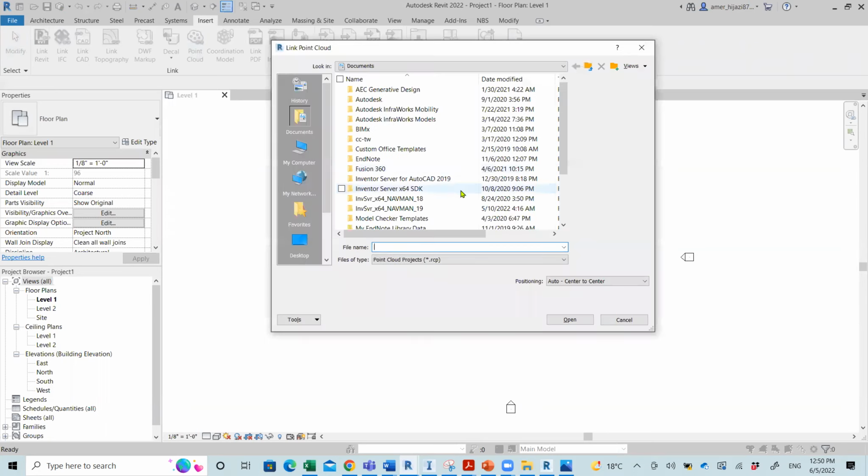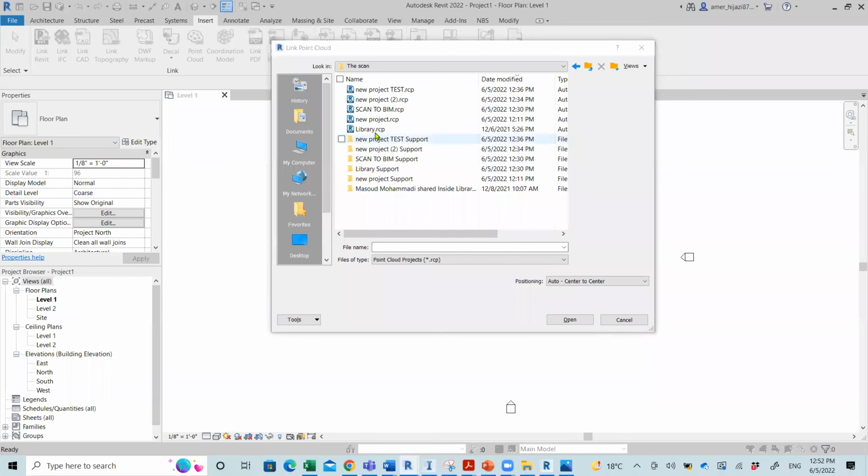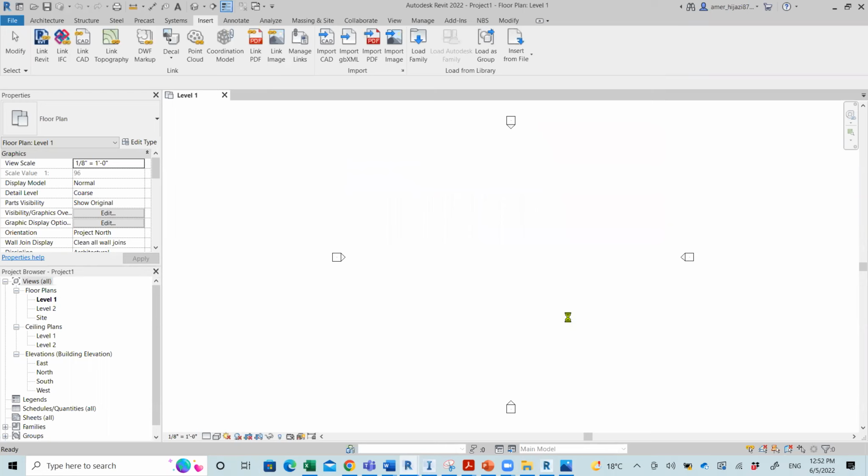and make sure that the format downstairs is .recap, because that is the format that we need to use for this exercise. So now I will click on the file, which in this case is library.rcp. Make sure it is center to center and click Open.